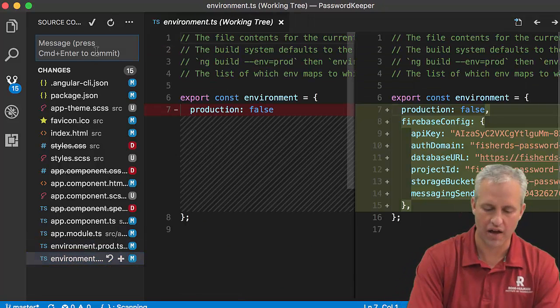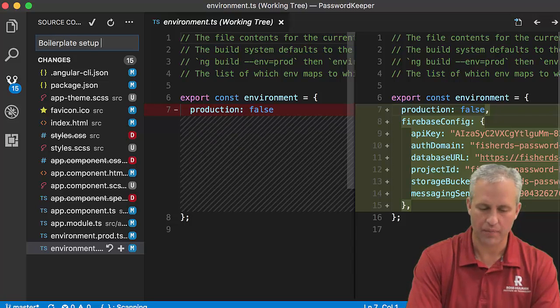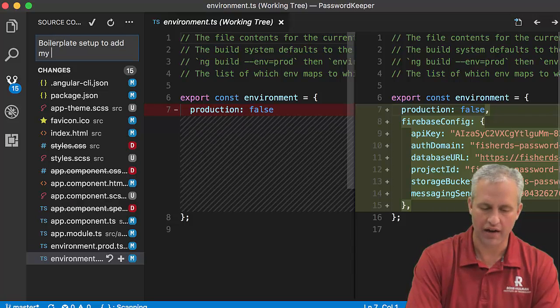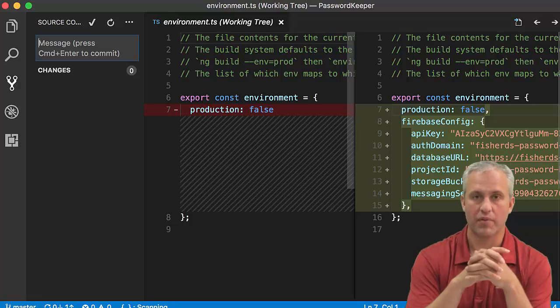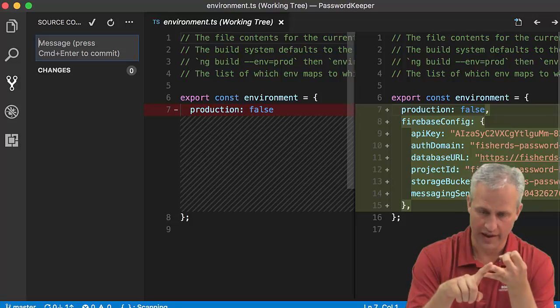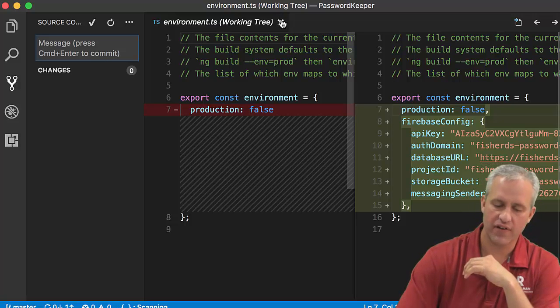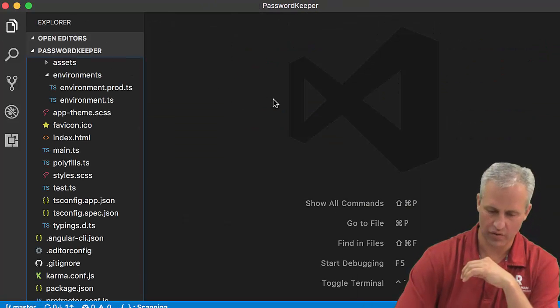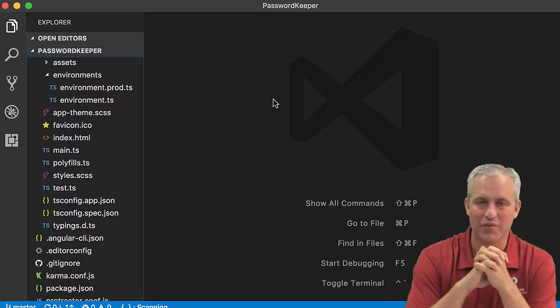So this is my boilerplate setup to add my 3 common packages. So those 3 common packages are, of course, Firebase, Angular Material 2, and Flex Layout. So we did that kind of fast, but you will get to know those steps because you're going to do them in most apps that you start together with me.